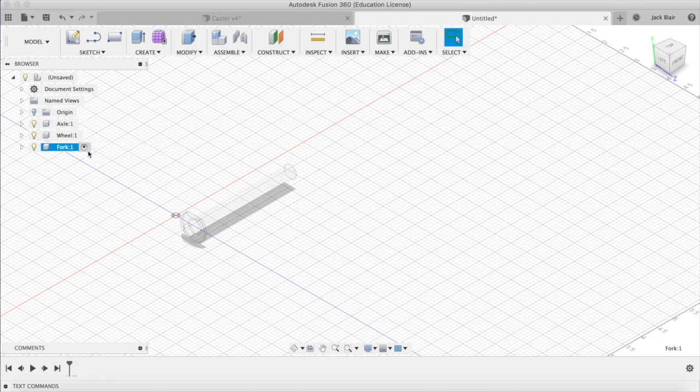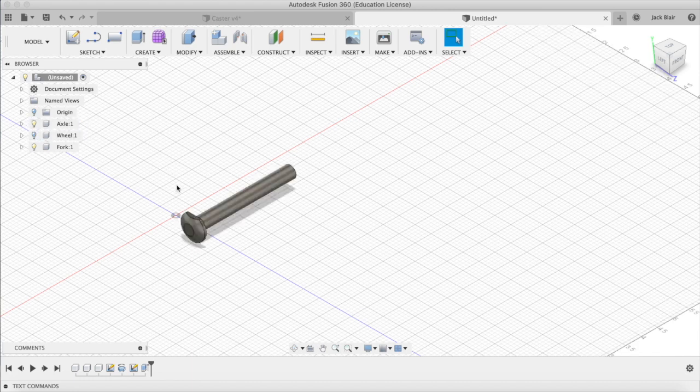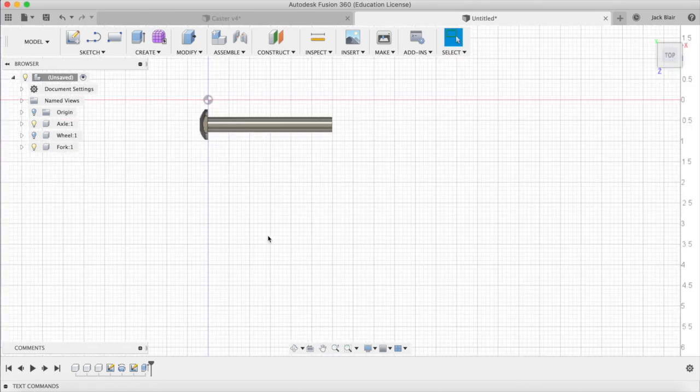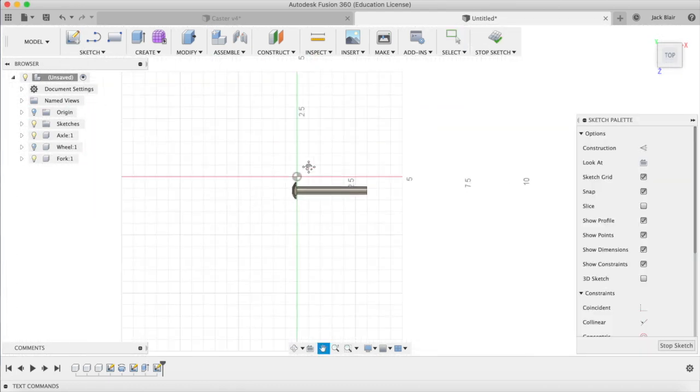So go into activate that component, so that all your sketches and bodies are going to be saved under that component name. And the reason we do this is so that later we can go in and hide certain parts of the sketch and change certain parts of the sketch without changing everything in it. Alright, so now we're just going to create a new sketch on this plane.